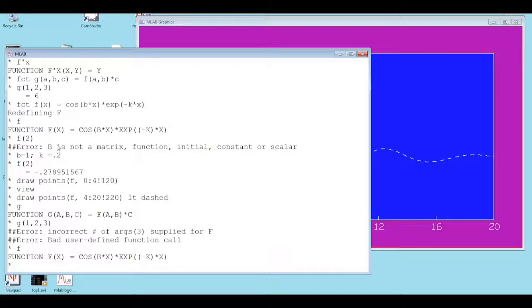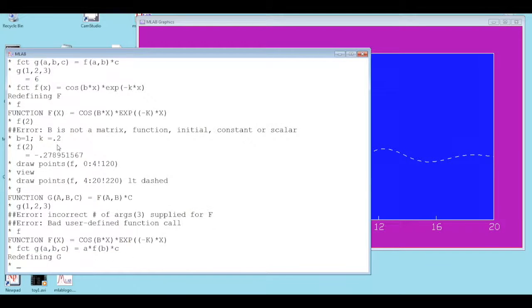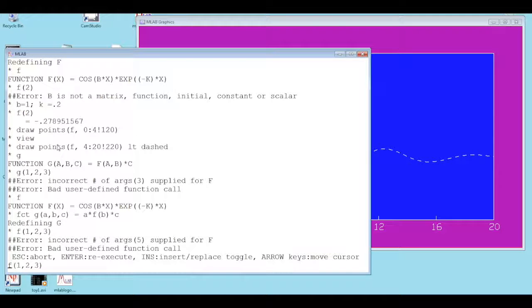And there's no way we could fix it except to say function g of a comma b comma c is equal to, for example, a times f of b times c. And notice that's a different b than the parameter b. That's an argument b. Now that function is perfectly well defined if we say f of 1, 2, 3. Well, we still get a bug. Why do we get a bug there? Let's find out.